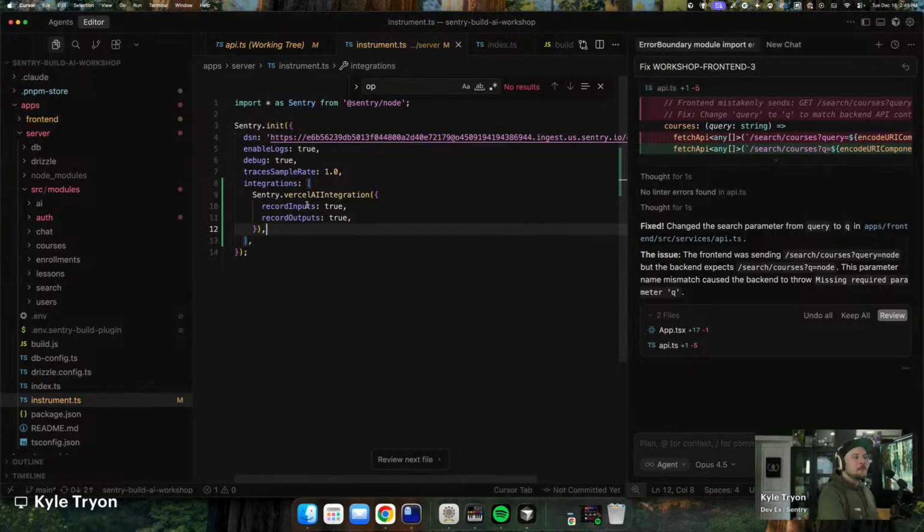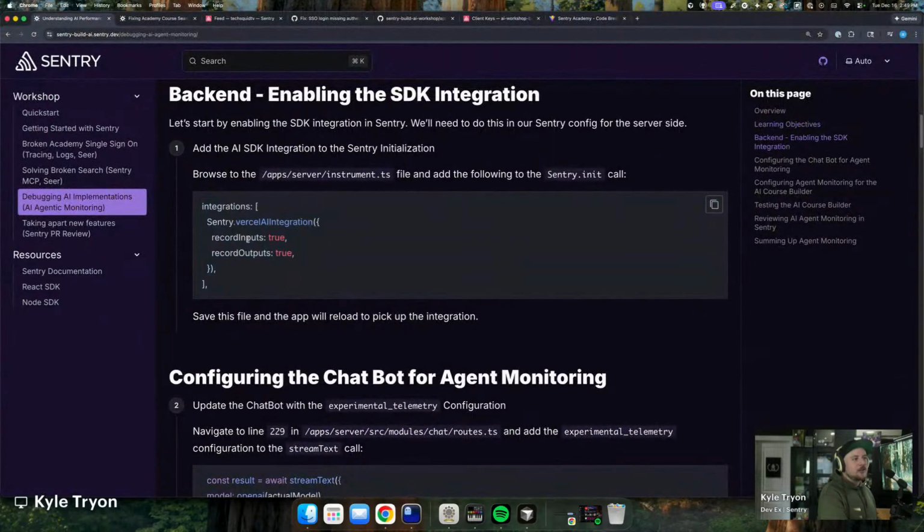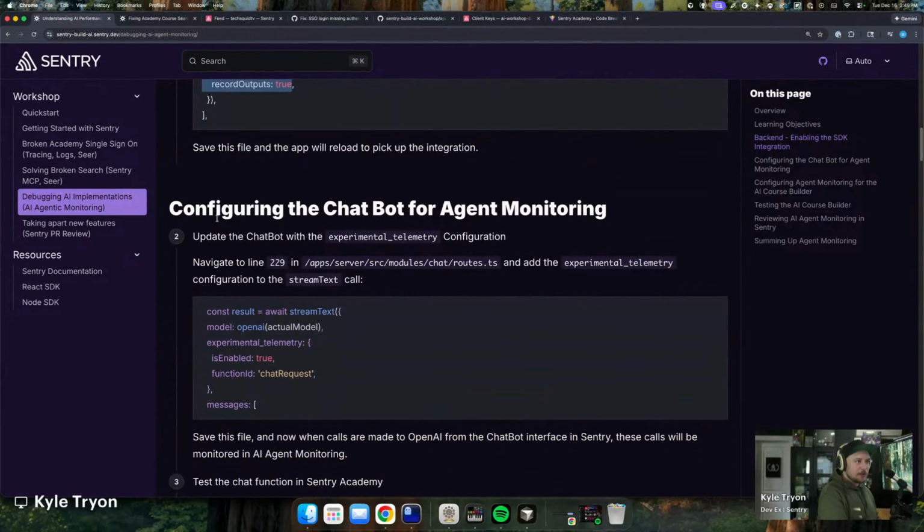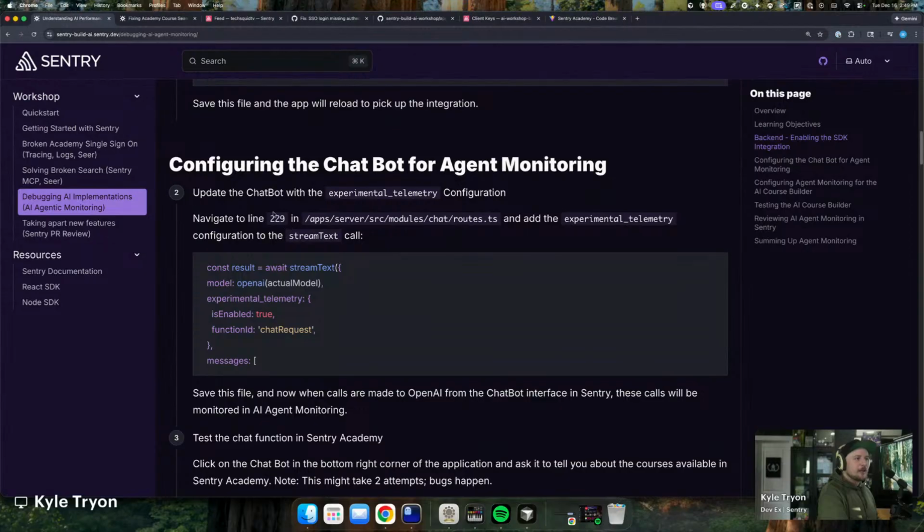This is a very simple app, but basically what it's going to do is check for anytime we use the Vercel AI SDK, and it's going to read the OpenTelemetry data that is sent from it. So let's do that. Update the chatbot with the experimental telemetry configuration. This is what I was just talking about.